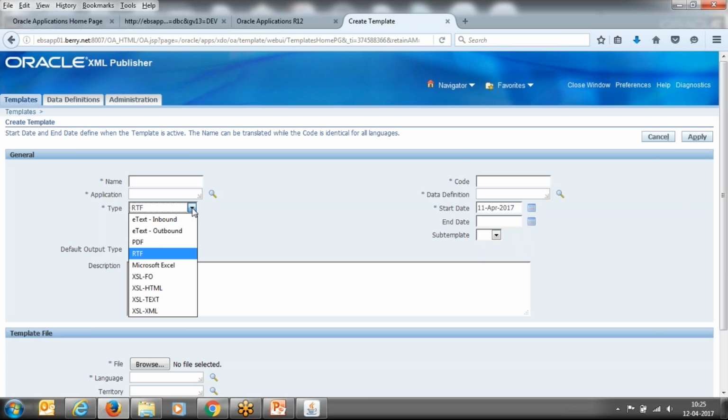Here you can see what is the file type. So normally we are creating a RTF as a template file type. So I always use a RTF, so I'm not aware much about these other formats. In earlier versions, the RTF is the only version we have. So we are creating a Word file in RTF template, and here you can give name, code, application name, and data definition which you want to attach.